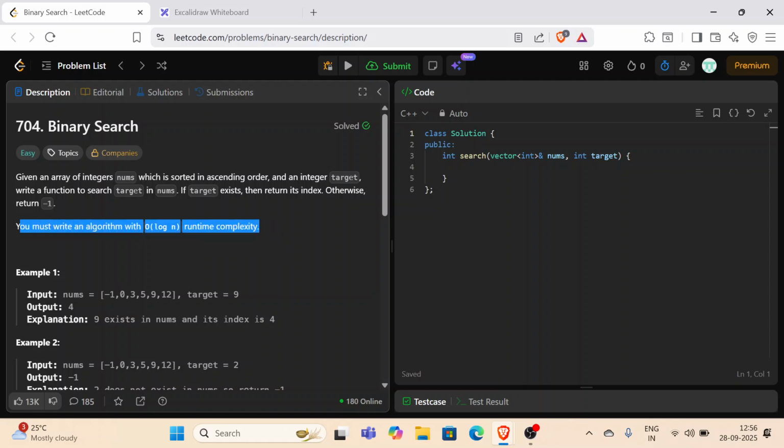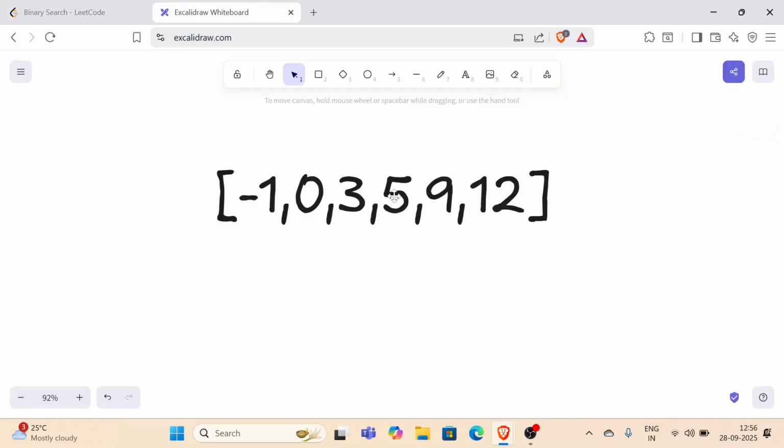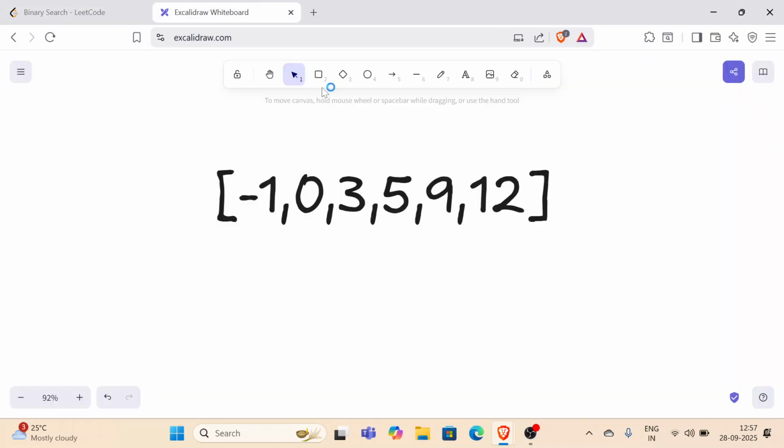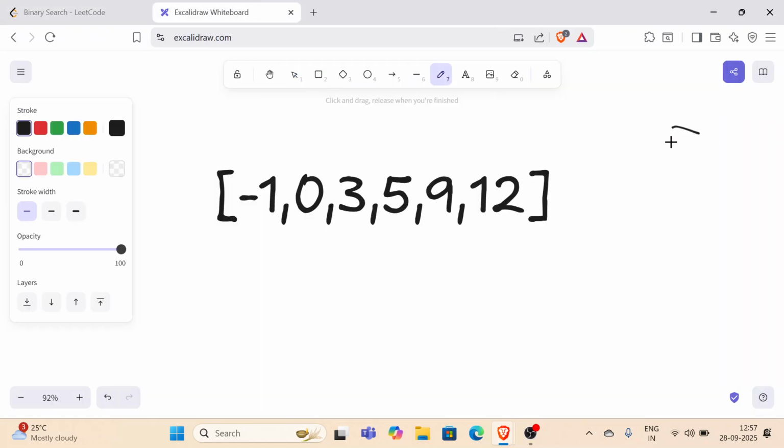So, how do we bring a complexity of O(n) down to O(log n)? It is when we start dividing the array into halves and keep searching in halves. Here we have a target of 9, so we must find if 9 is present in the array or not. And we also know that the array is sorted.